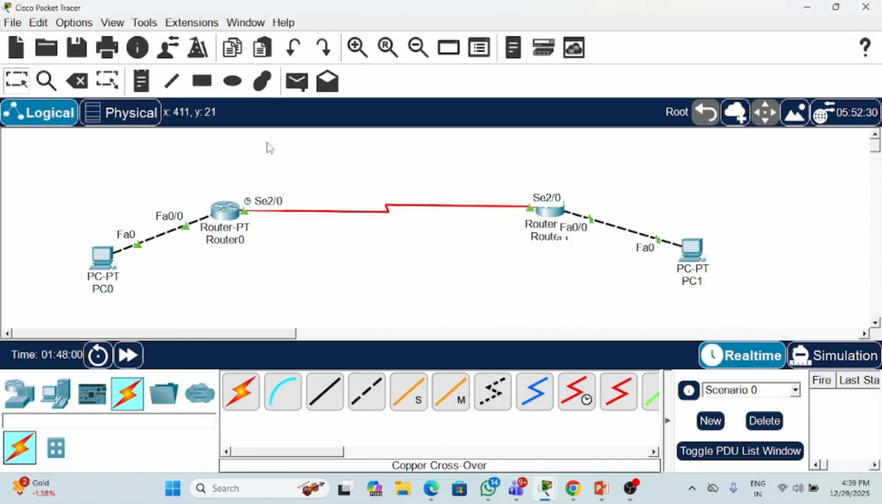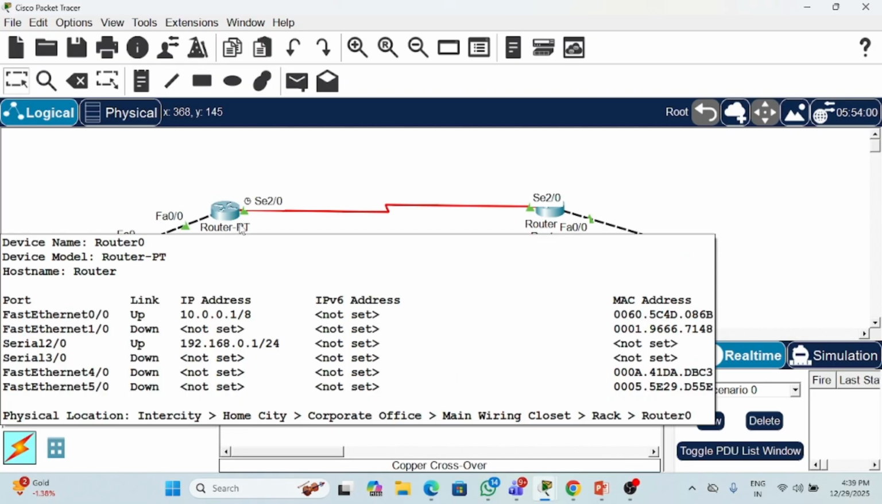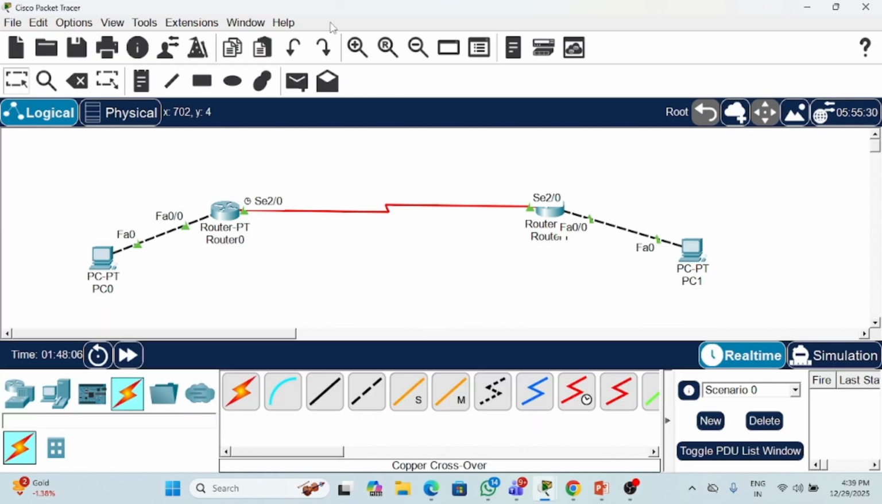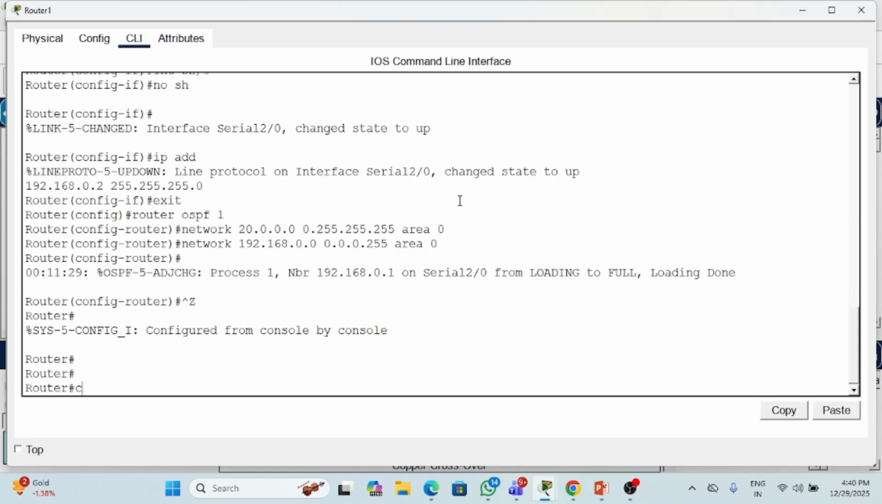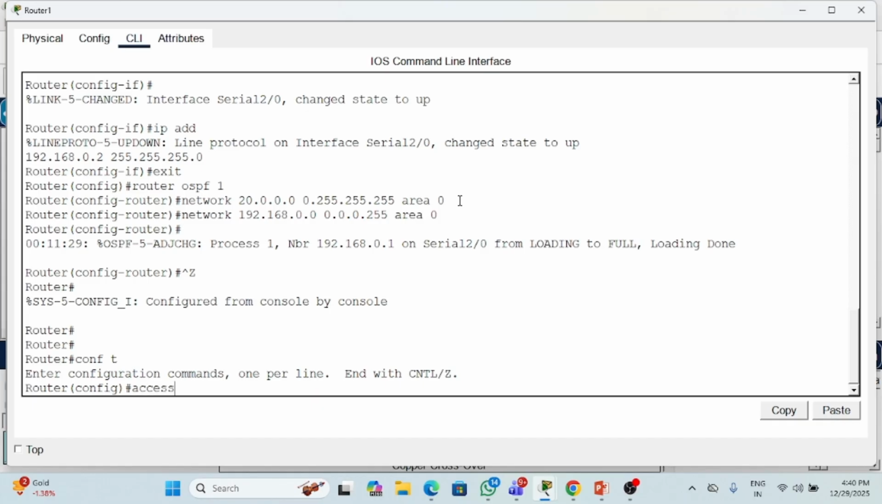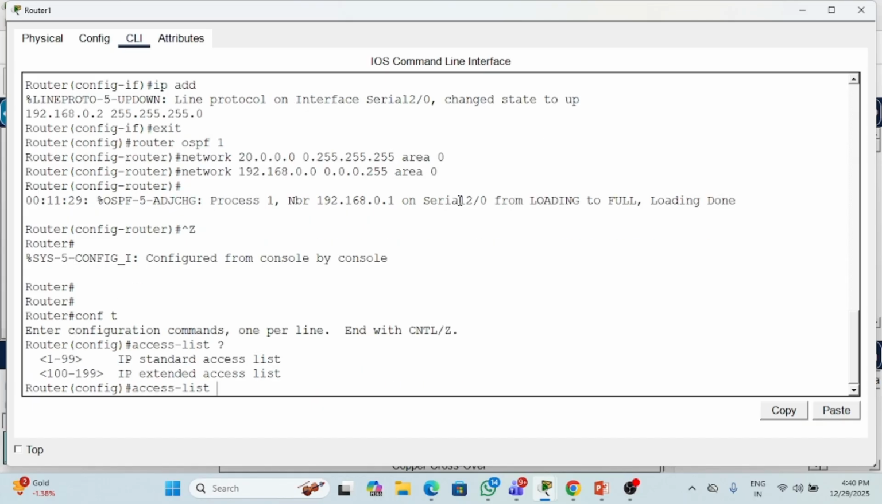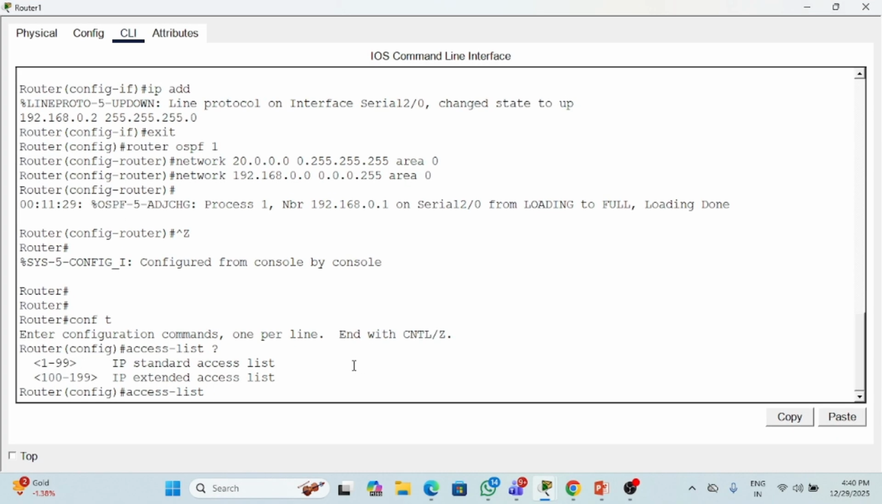Now, if I configure a standard ACL, then I will have to specify a source. Let's assume the source is the 10.0 network. I have to configure the standard ACL on the destination, because the standard ACL filters based on the source, so you cannot configure it on the source. So I'm denying this 10.0 network. On the destination router, access list, what is the range? 1 to 99, as you can see, that is the range for the standard ACL, and 100 to 199 for the extended ACL. So access-list 1 deny 10.0.0.0 and the wildcard mask.